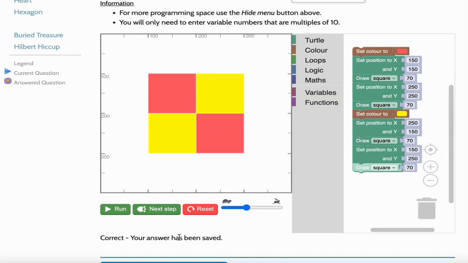Did you get that answer? Did you use the grid to help you? Well done if you did.